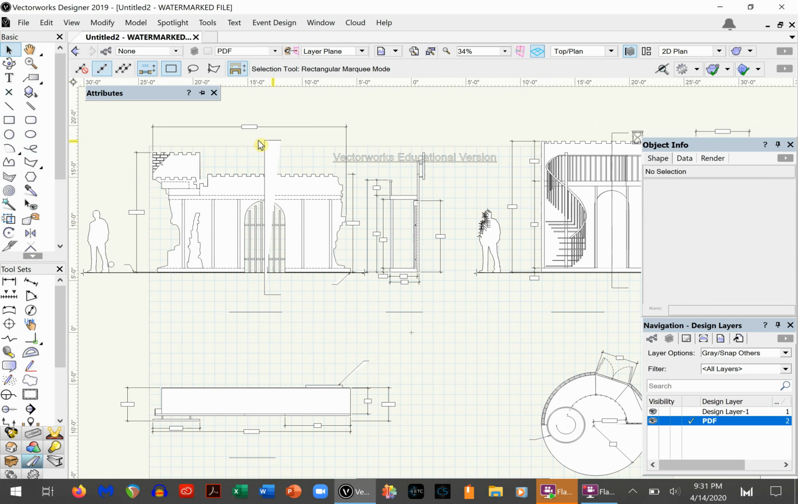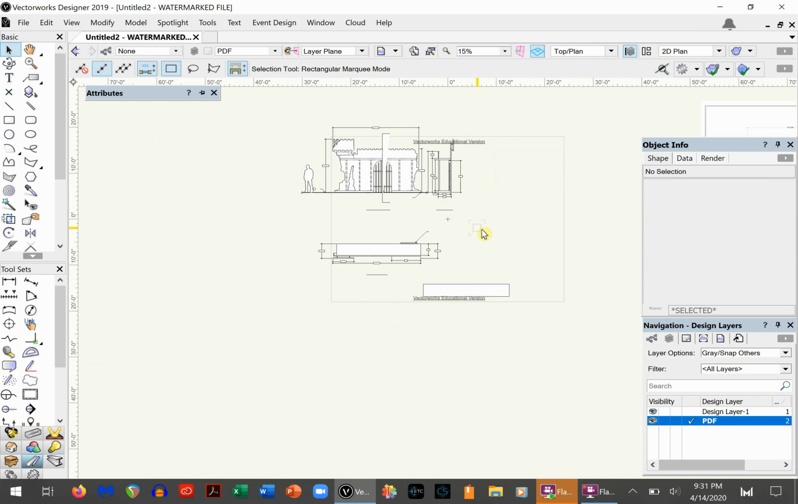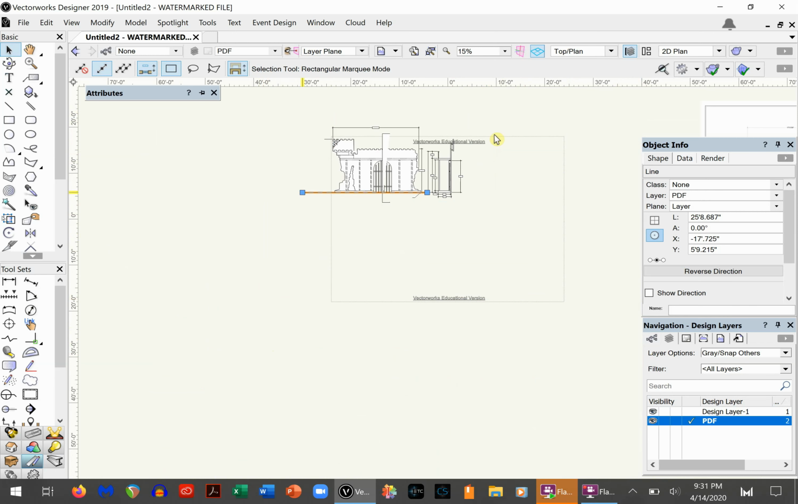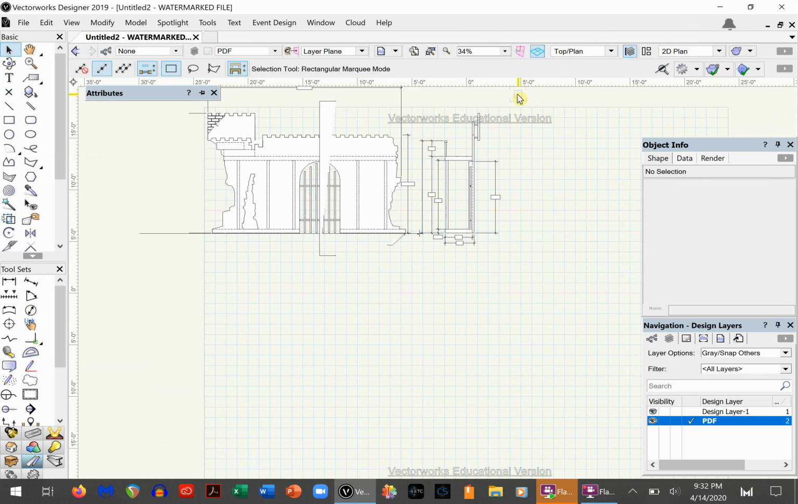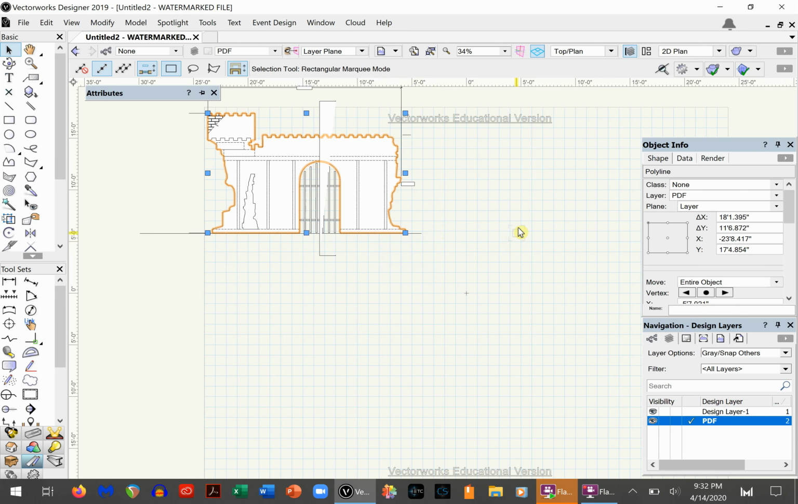So what I can do now is go in here and just select everything I don't need. I don't need any of that, delete it. I don't think I need any of this, delete it. I don't need this guy over here or that dimension, delete it. Delete. I'm gonna say the side view isn't necessary for me to use to draw on top of. I'll delete that too. Delete this. Alternately, I could just try to select that.